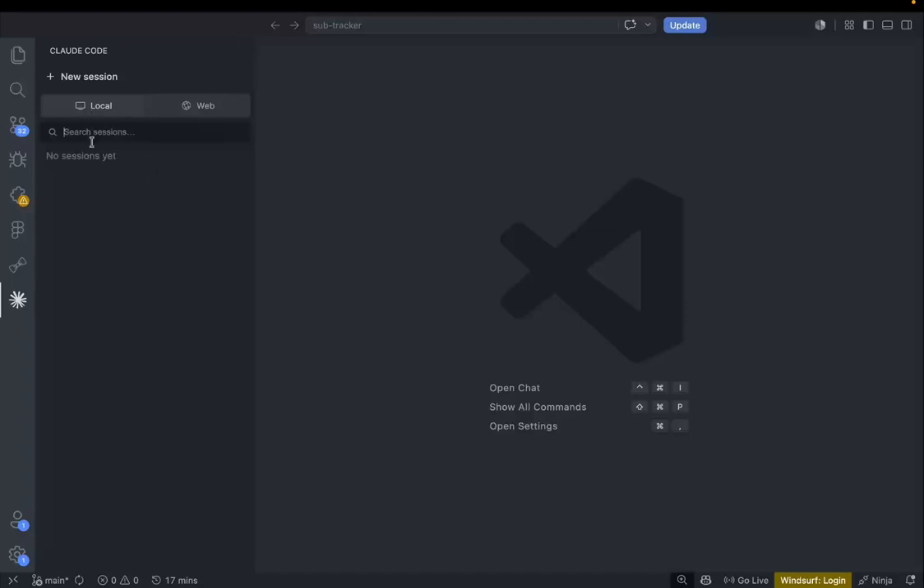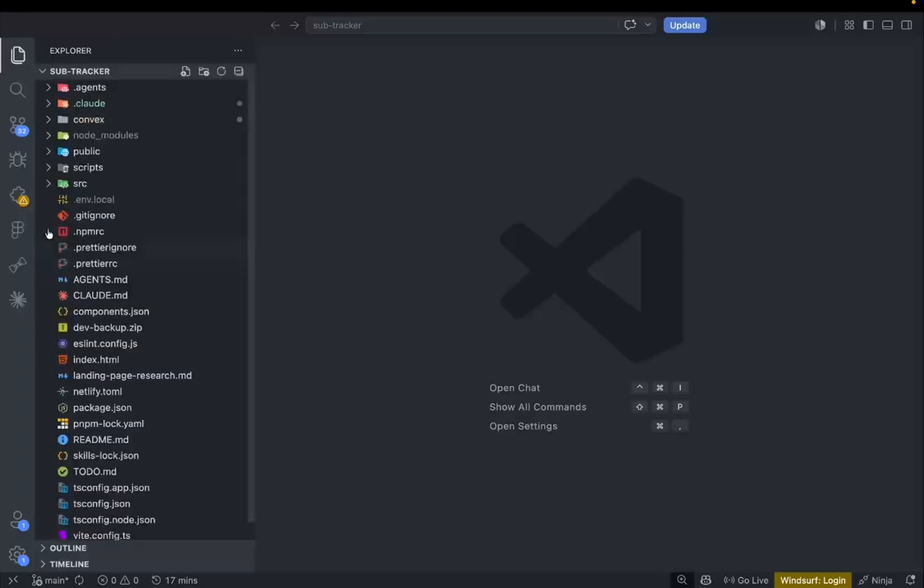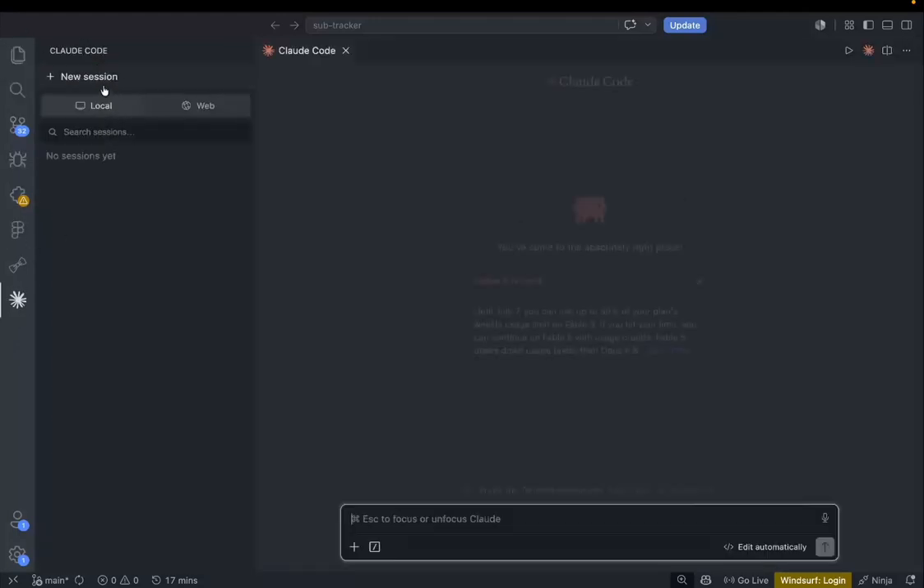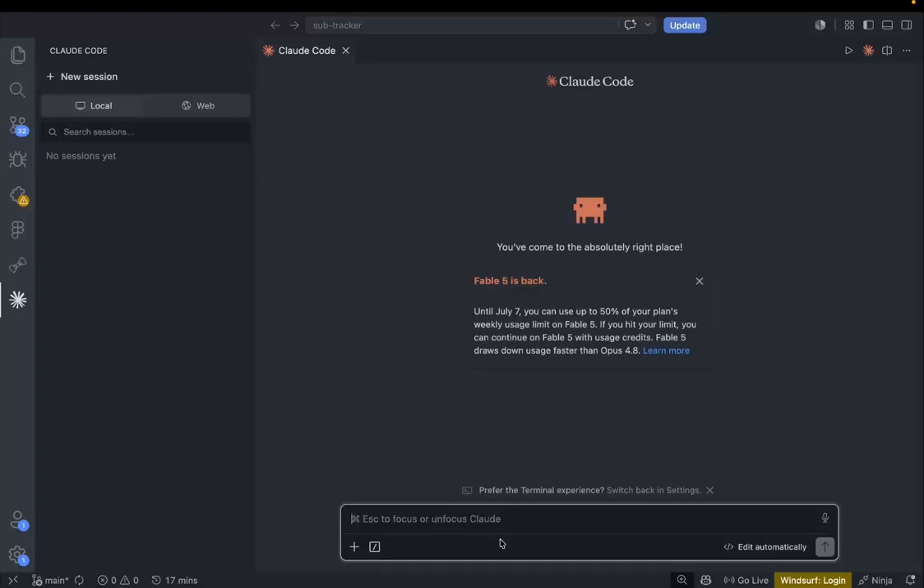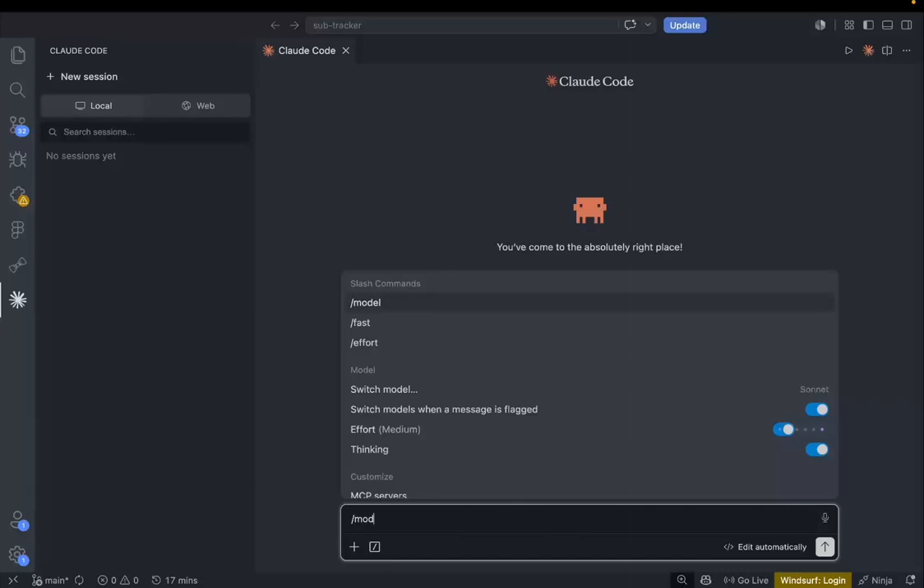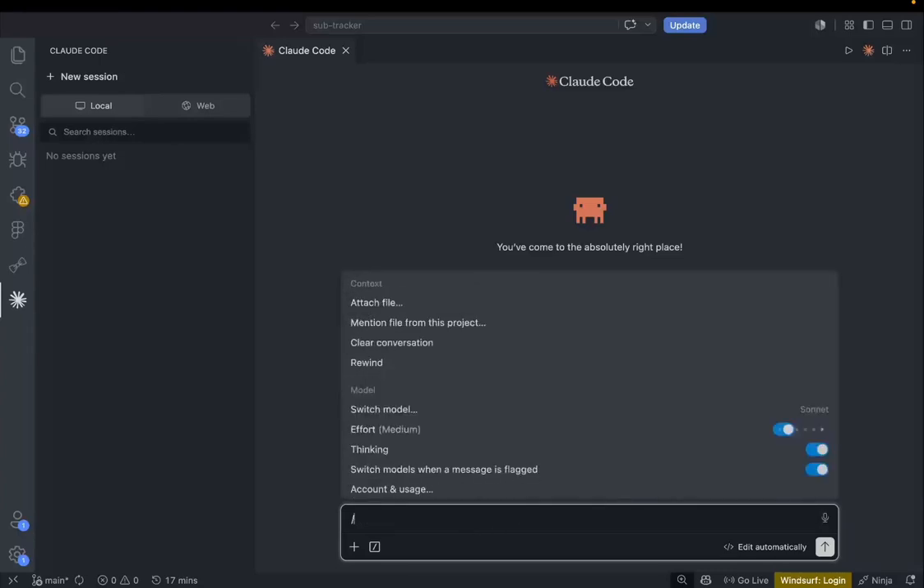We have two tabs here, local and web. The web is what you basically use to search for something outside your local folder, while this local folder just relates to your project and your file explorer here. So I'll create a new session first of all, and let me see the model I'm currently on. I'm currently on Sonnet 5, I guess, and I'm on medium effort. So I think that will work.